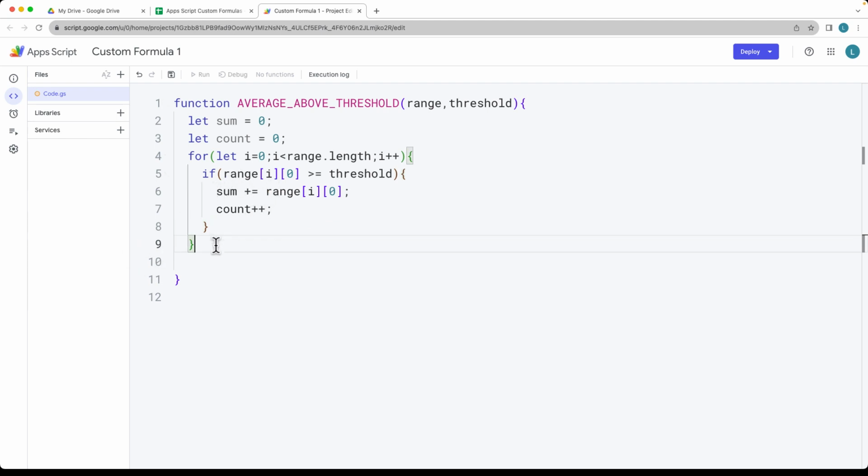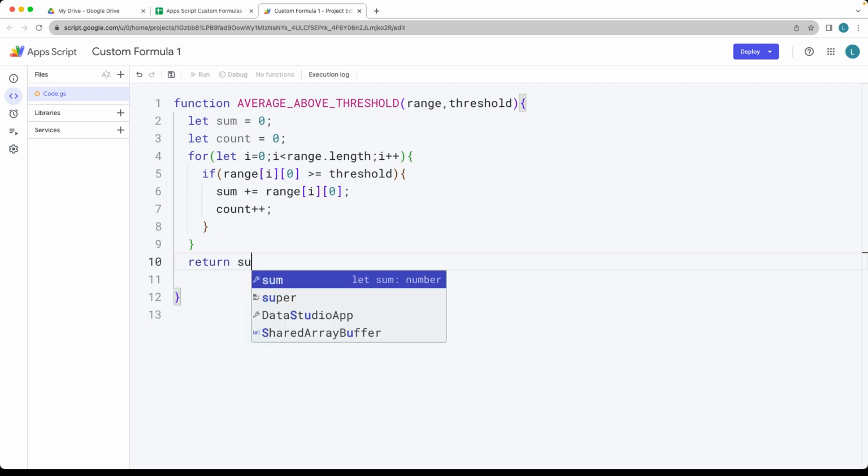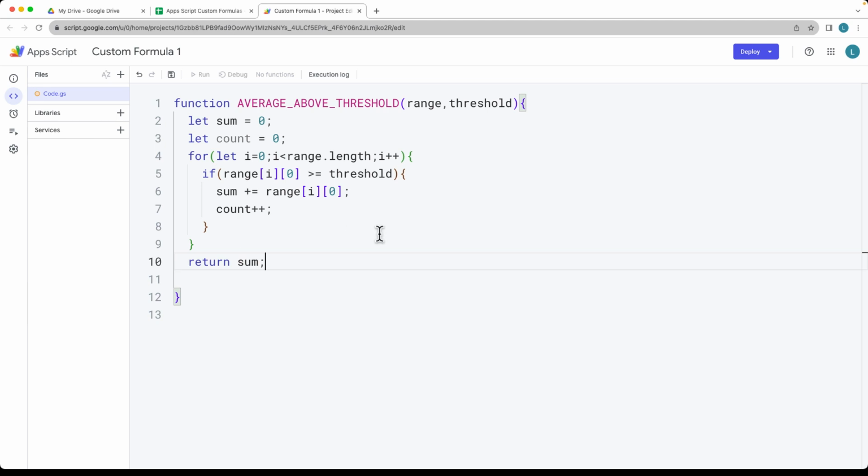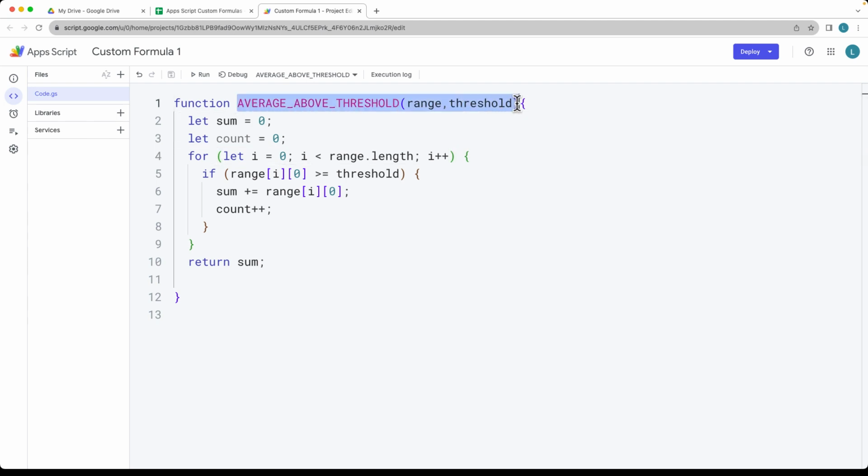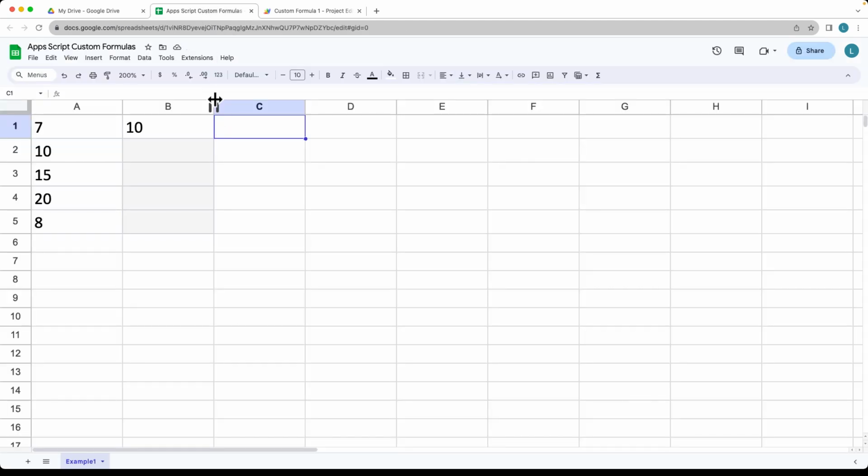So let's set that, and for now what we'll do is we'll return back the value that we've got for sum. So this is going to be the formula so far when we're using the average above threshold, and we're going to have a sum value, and that's going to be just the total value of the items within the range.